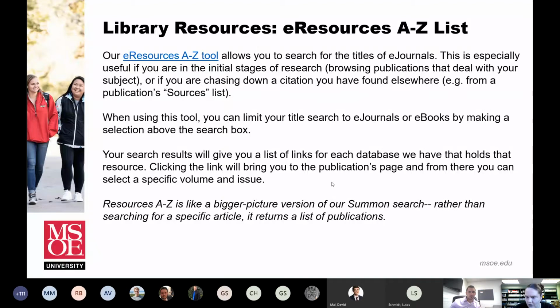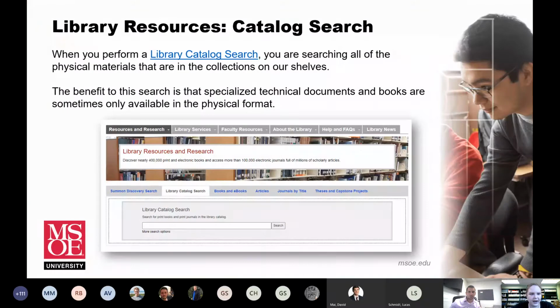And so there is the resources A to Z list. I will also show that one. And of course, we wouldn't be a library without a catalog search of the books on our shelves. While a lot of timelier information is available in the e-journals, don't discount our books quite yet. We do have a lot of technical publications and specialized documents on our shelves that are not available electronically. So it's worth searching the library catalog too if you're looking for something super specific. We have a lot of big reference books for businesses and specifications and that kind of thing.